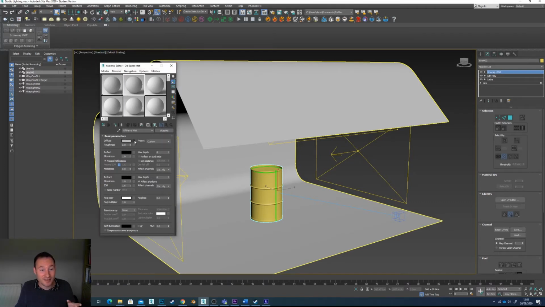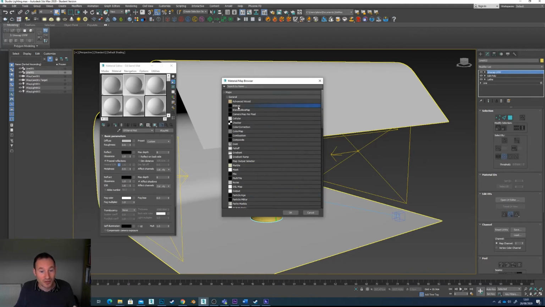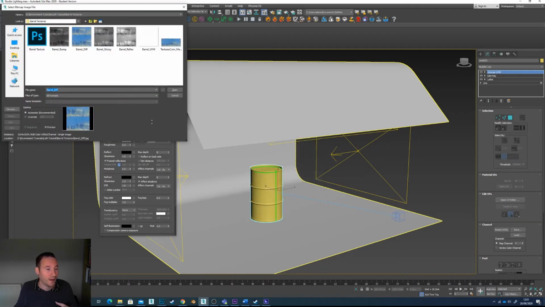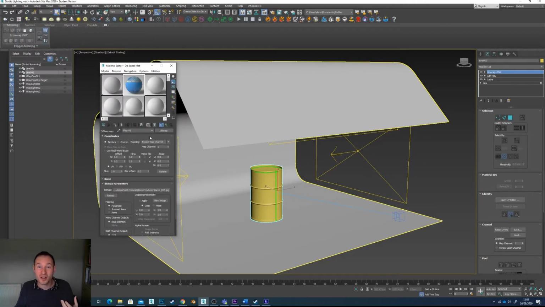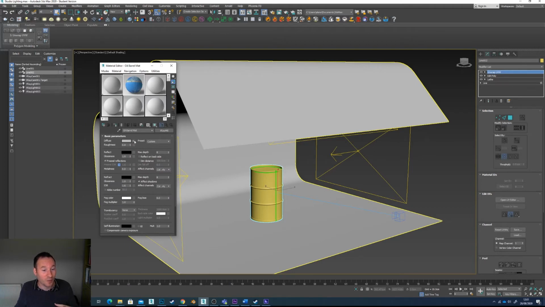So we're going to press this little square button here, and once you've clicked the little square button, you'll be able to go to where it says bitmap at the top. So we'll open this material map browser, we'll go to bitmap, and then we'll load in the one that says diff, which is for diffuse map. In some programs it's called color, but in this one it's called diffuse. So we've popped that in.